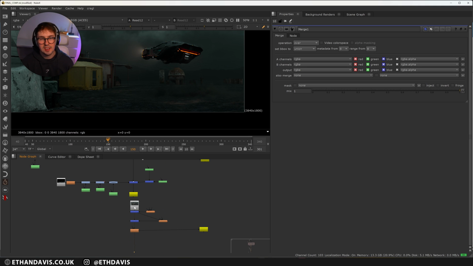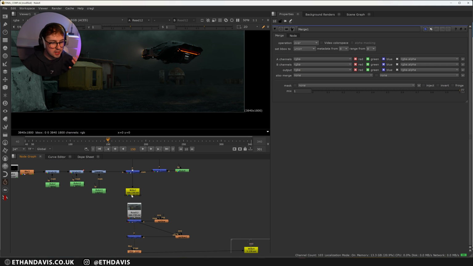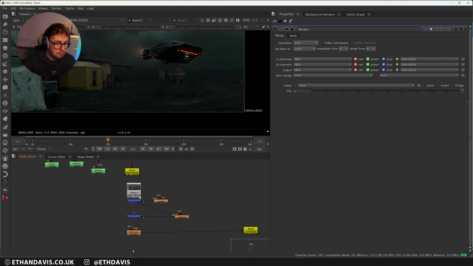And this just makes it a little bit more efficient. Your scripts can get quite heavy, especially in like 4K. And if you're using multiple 4K elements, it can get quite heavy. So I just like doing a write node, and then it makes everything a bit nicer.